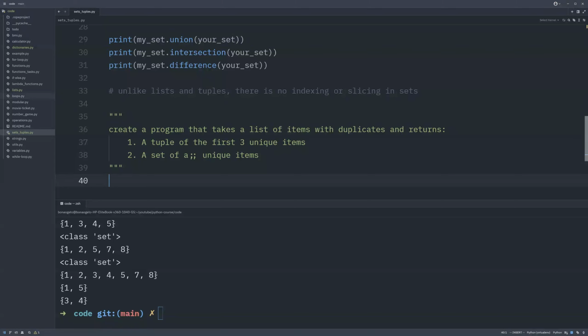So now at this point, you know how to use both sets and tuples. And in the next video, we're going to just explore a few other concepts.